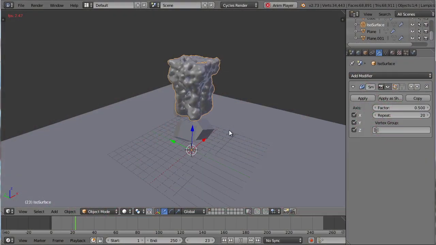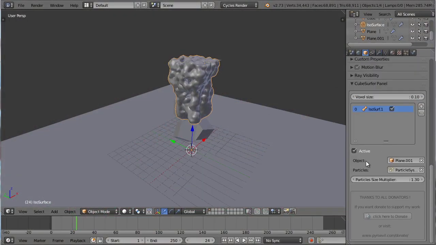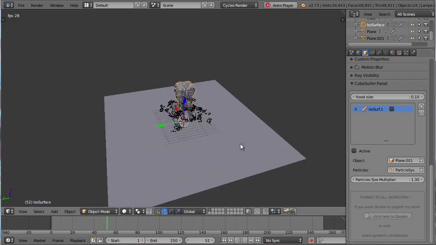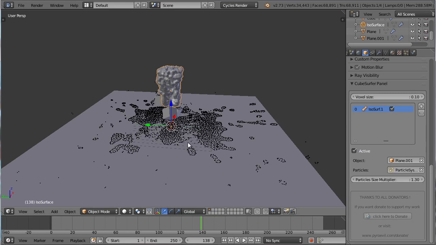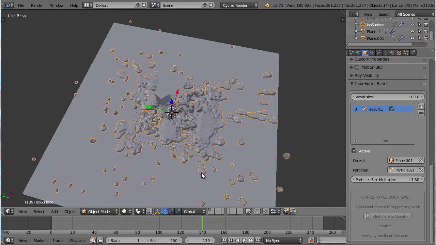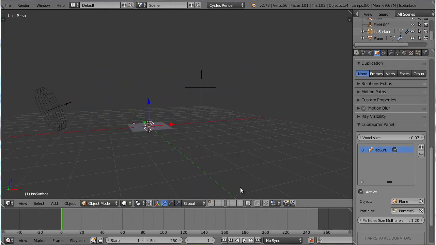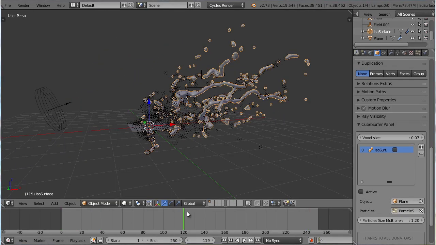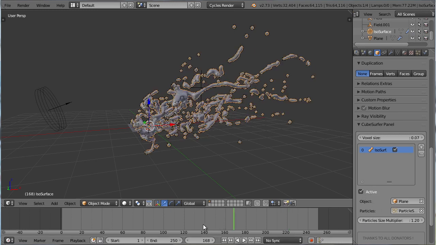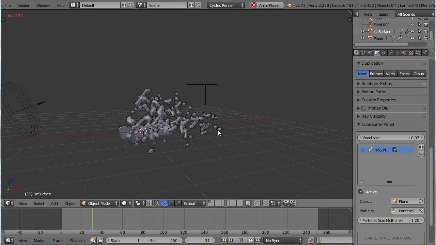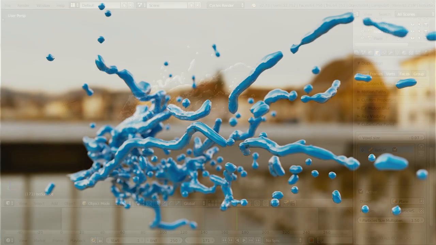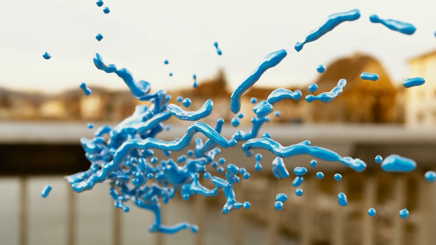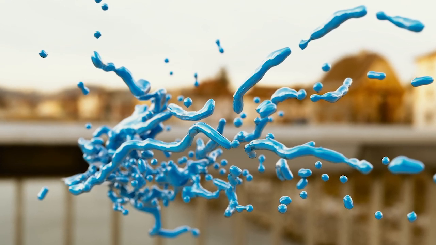Now the cool thing with the CubeSurfer add-on is that it works with any kind of particle system. And if it's going a bit too slow, you can just disable it with the settings and play through your animation. You can see that here I've used a fluid particle simulation. Over here, these are just normal particles with a turbulent force field and a wind force field, and you can see the cool effect that it gives. And here it is rendered with some depth of field and some cool effects.